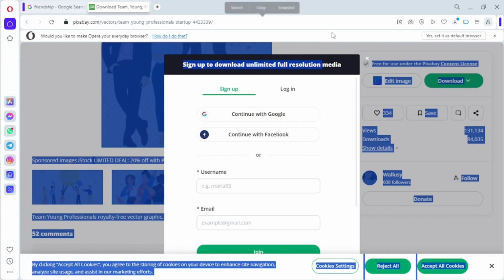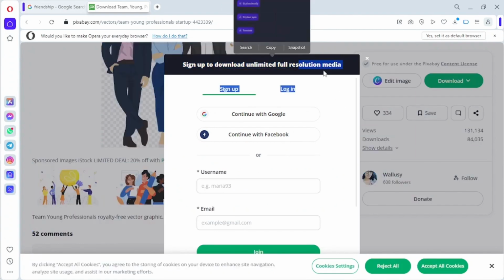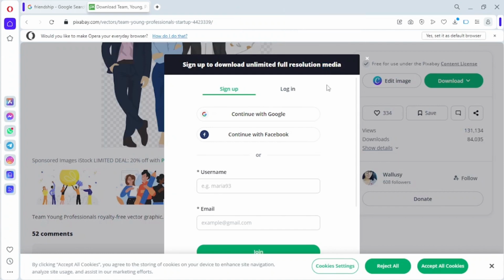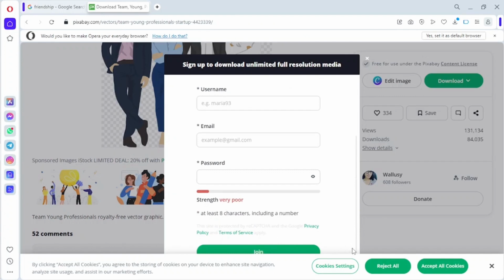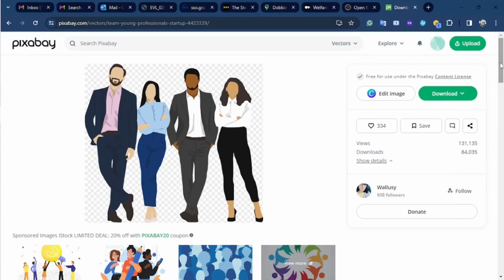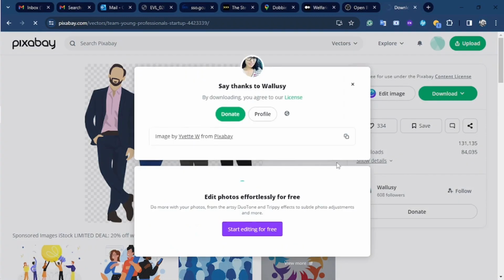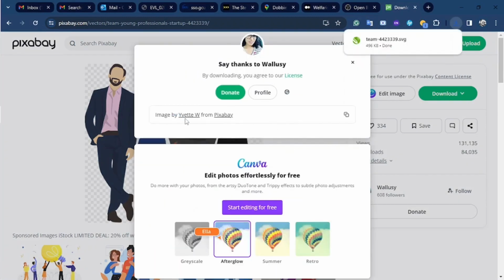They're saying I should put my login details. Usually it's good to, if I use my Chrome, I'm using Opera now, but if I use Chrome, I sign in automatically so that they always recognize me when I come here. I don't want to go through the hassle of trying to remember my password here. But you can just log in, right? So you can sign in and download the image. Vector graphics, download. So this image was created by Yvette W from Pixabay.